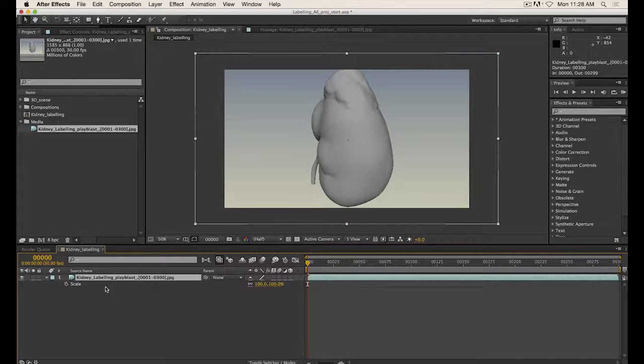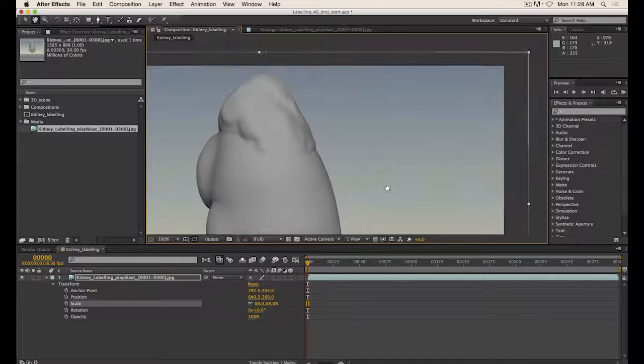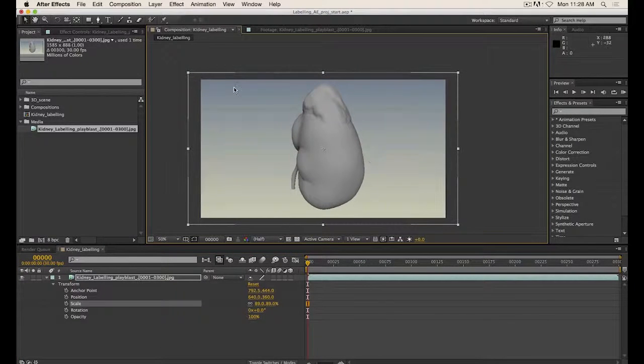So I'll hit S to pop open the scale options, or you can just twirl this open and get scale here. And let's just scale this down. We can get super precise about it, but I'm not going to. I'll just say 89 seems to be pretty close. With this scaled down to 89, now we've got this resolution gate that's matching what our rendered frames would be.